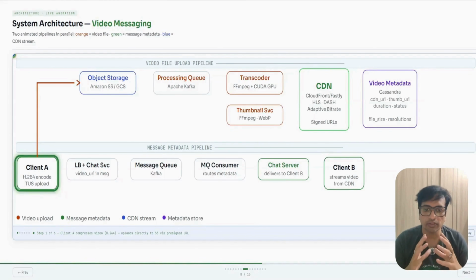Now let's see how the video message is sent from a sender, that is client A, to the receiver, client B. Okay, so a video message doesn't travel the same way as the text message I explained in the previous architecture. A video message is bigger in size. It differs in resolution, and many other parameters are there with the video message.